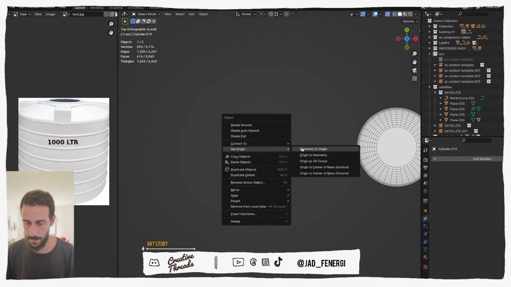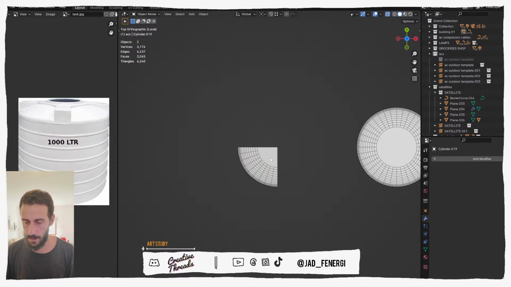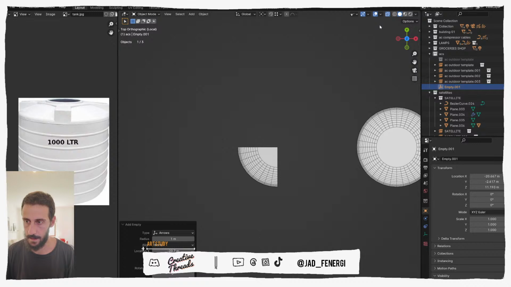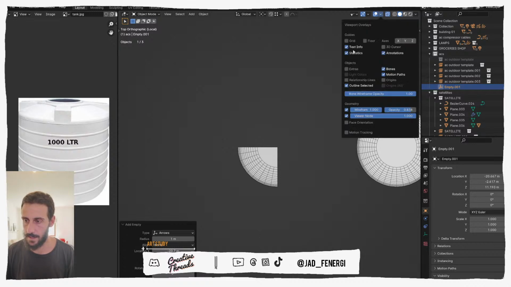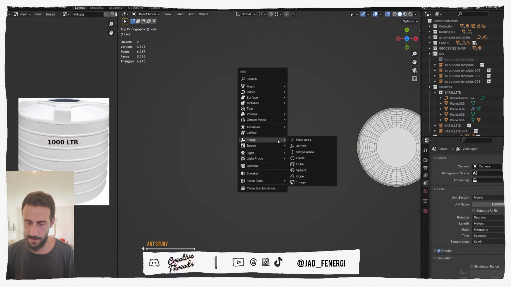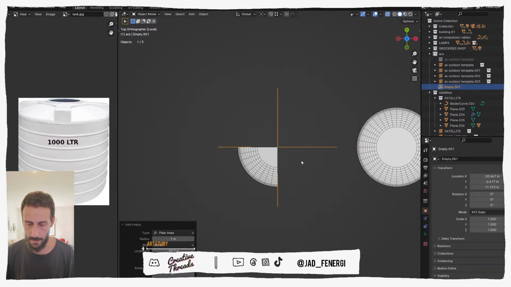Then what we can do is we can pick this, press Shift S, cursor to selected, right click, convert origin, origin to 3D cursor. Then what we can do is we can create an empty, anything. Let's turn on extras just so we can see it. Let's create some other empty. Let's do a plain one.